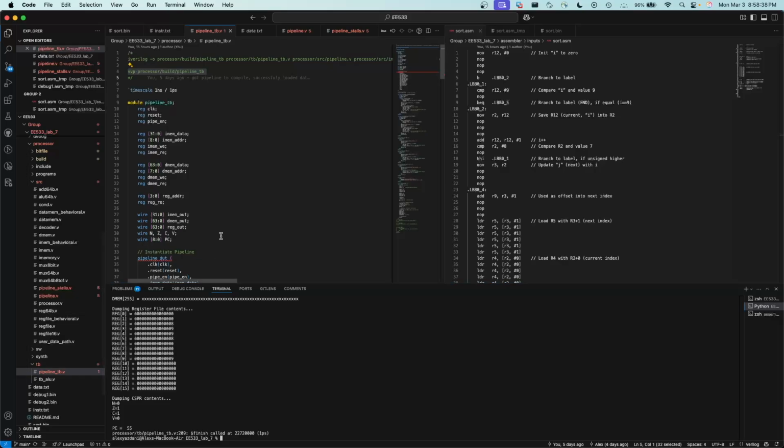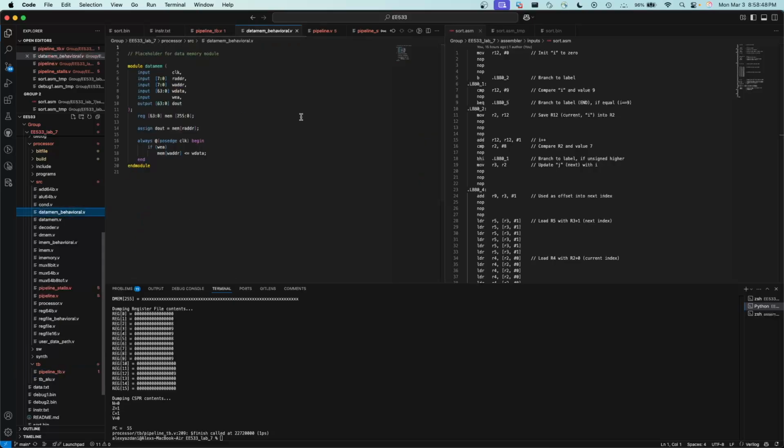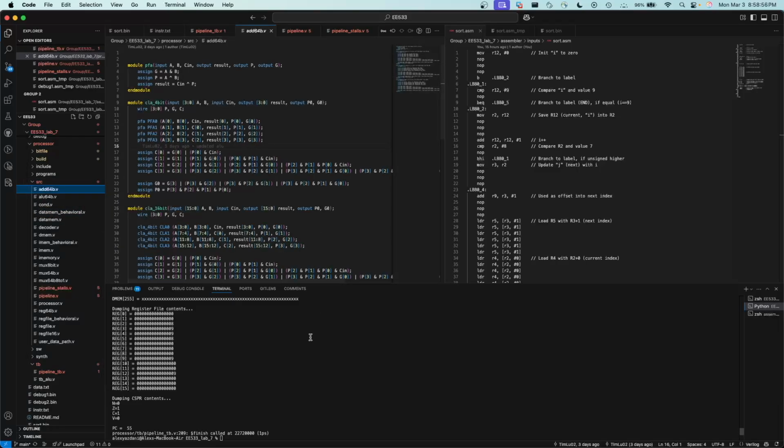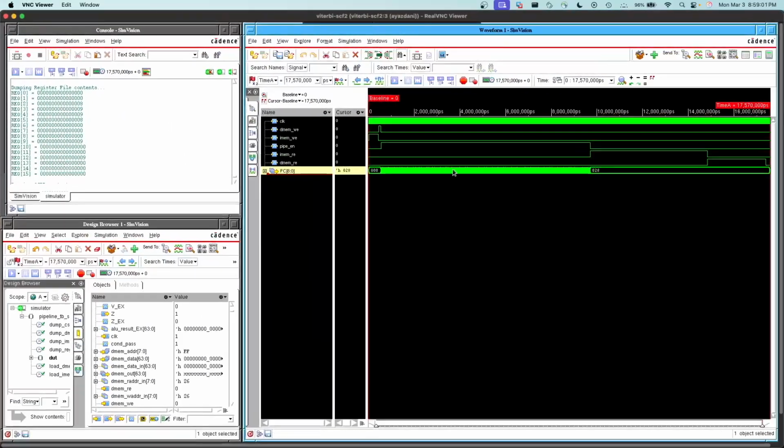These memory modules and the register file are behavioral models that we just created for the purpose of simulation. But on the actual FPGA, we've implemented them using IP cores. And we also did a simulation in Cadence SimVision. So I can hop over to that. And this is actually post-synthesis.